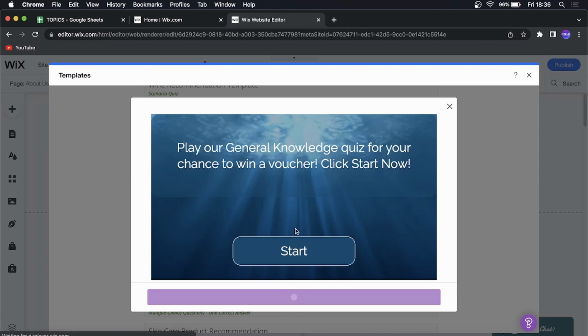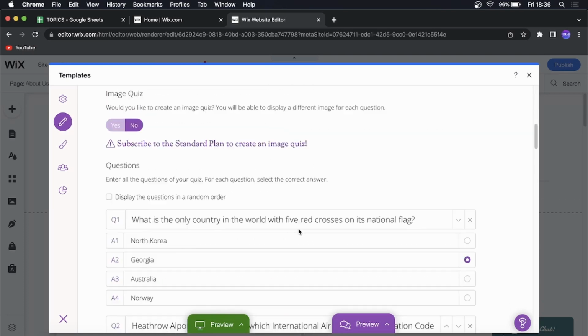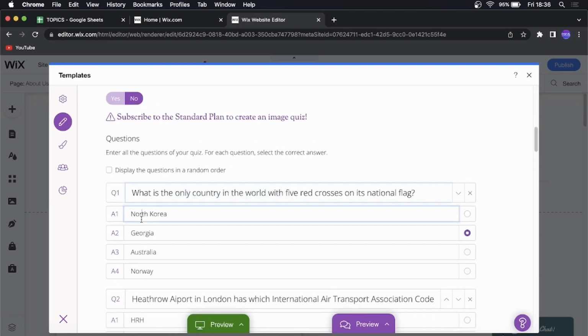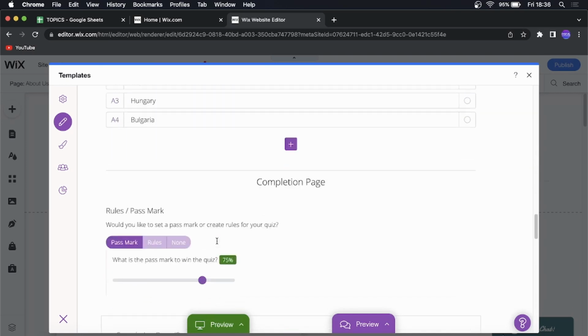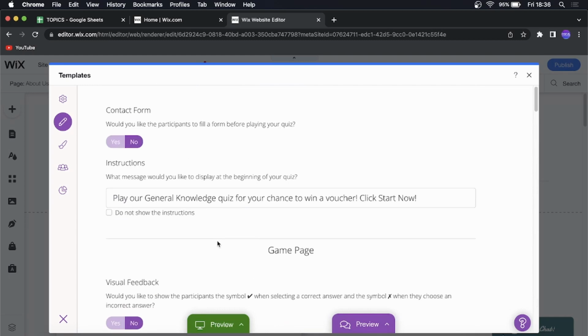So I'll click on use this template, and here is where you customize your quiz. So you put your question here. You can change it by just typing over here, put the different answers and everything like that. Customize it however you would like to. And then once that's done, it'll be saved, and then you can exit out of there.